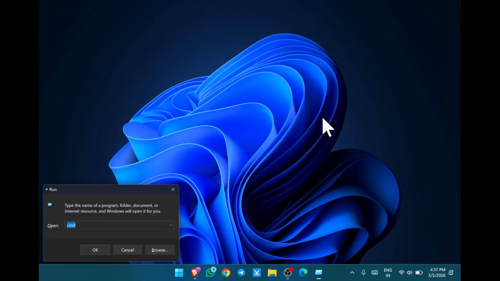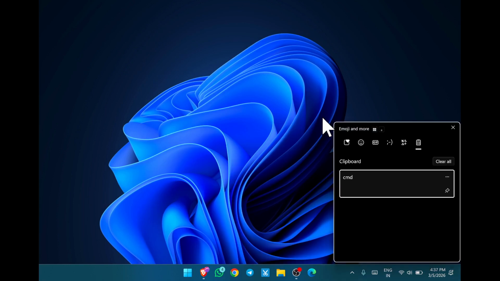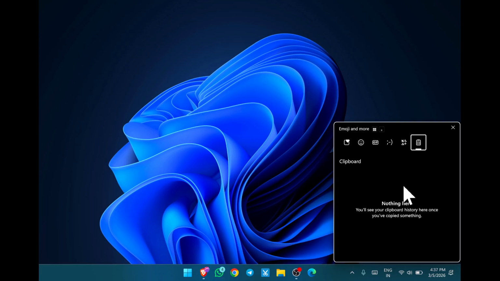In case you have copied some items or you want to clear a specific item from your clipboard history, you can open the clipboard history by pressing the Windows and V keys on the keyboard. Here you will see all the copied clipboard items. Click on the three dots beside the clipboard item you want to remove, and then click on the Delete button. This will remove that particular clipboard item from your Windows 11 PC.